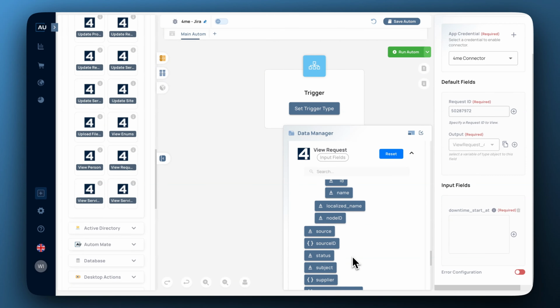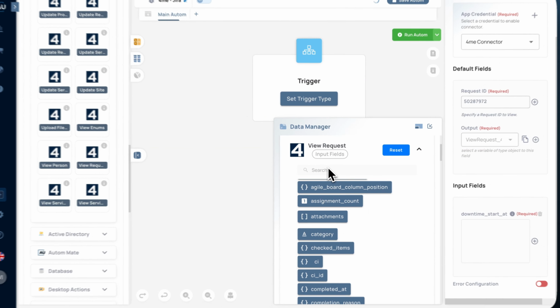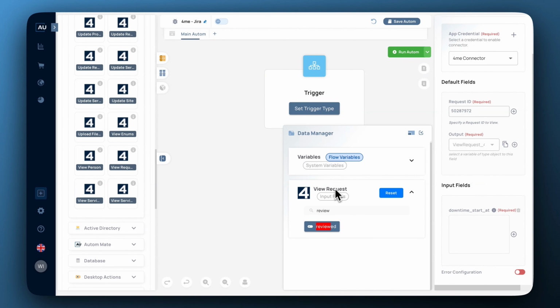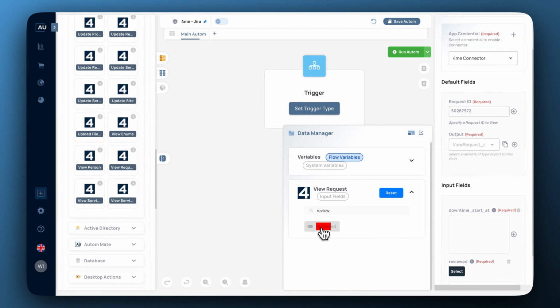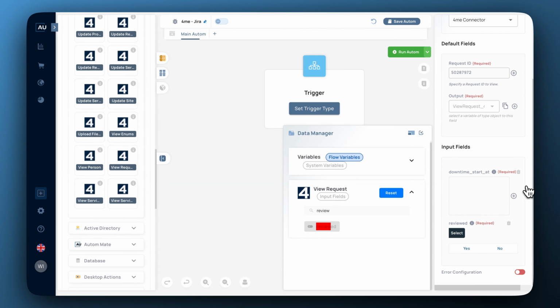To enhance efficiency, the Data Manager has a search function at the top right here. You can use it to quickly find specific fields needed for configuring actions, helping you to work faster. As you can see, we've added the reviewed one here. We can select yes or no. It comes with its own customization.